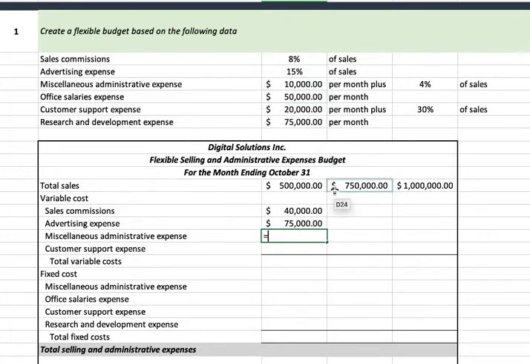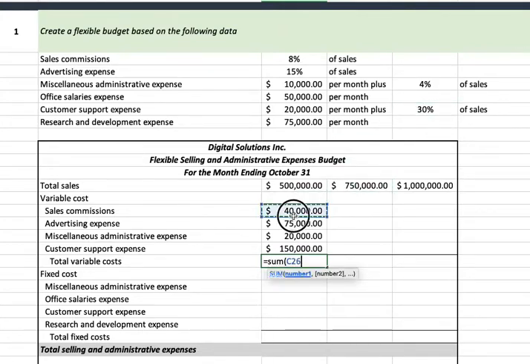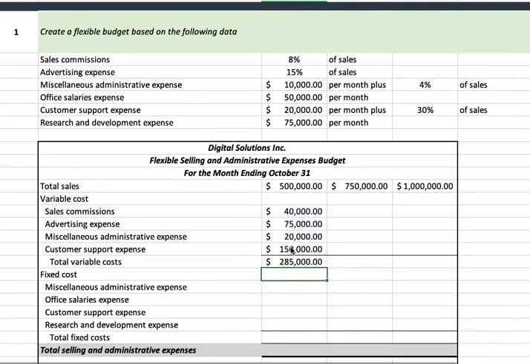Miscellaneous administrative expense. There's my 4% over there. And with my customer service expense. And then I'm going to sum this up. So my equals, sum, and then I'm just going to capture these four cells. So this tells me that based on sales of $500,000, these are my total variable costs. I'm going to go ahead and do that for $750,000 and $1 million.